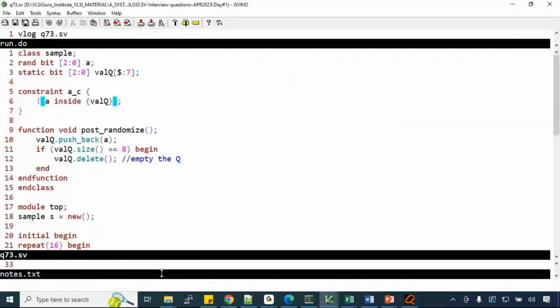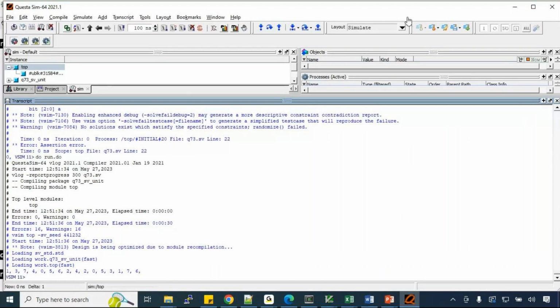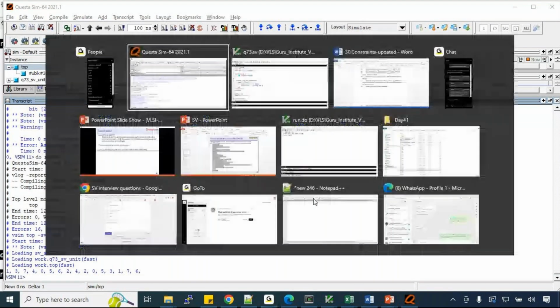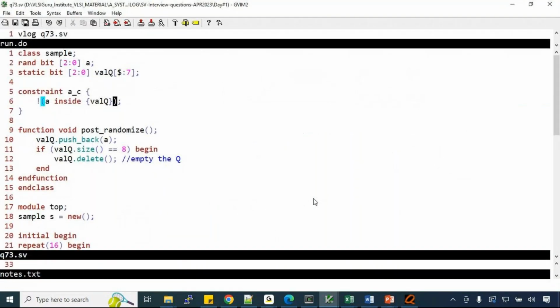Any questions? Sir, can you hear me? Yeah, I can hear you. Please tell me. Sir, in that code, can you show me the code? Yeah. Sir, you have said in line number 6, A should not be inside the value queue. So initially, when the randomization happens, then the queue is empty, right?